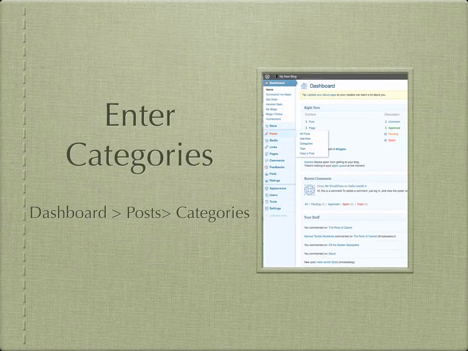When you're creating the categories, you go to the dashboard, you go to the posts, and then categories are an option in the posts, and you just create the categories at the beginning of setting up your blog. Identify your sub-niches, create the categories, and try your best to stick to them.